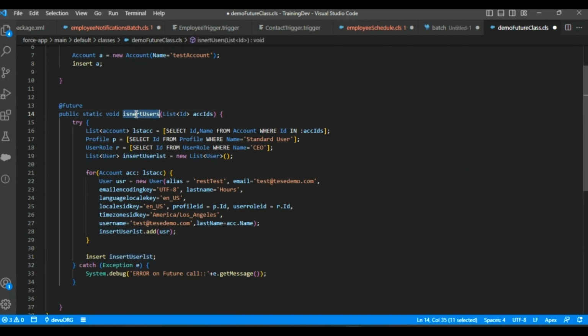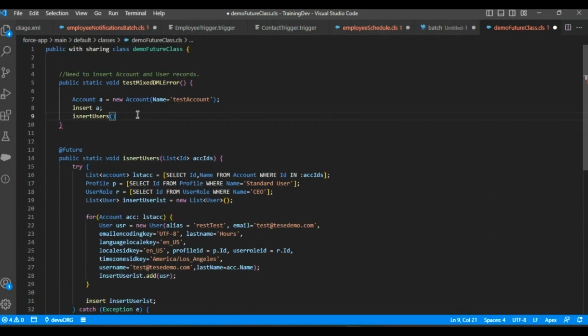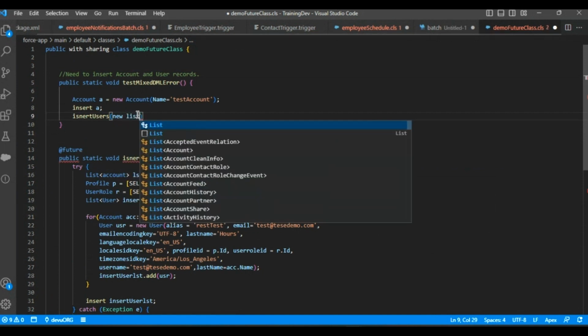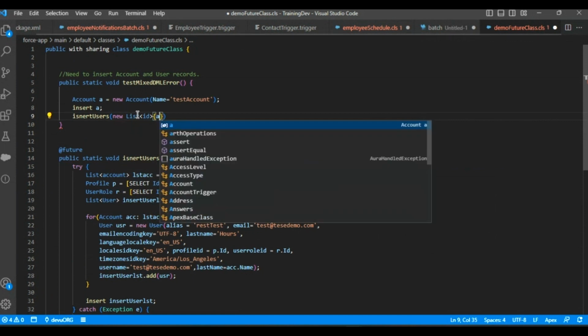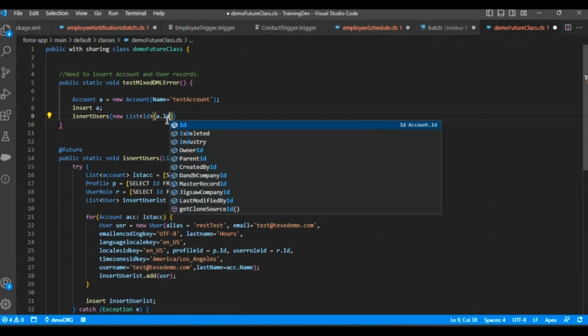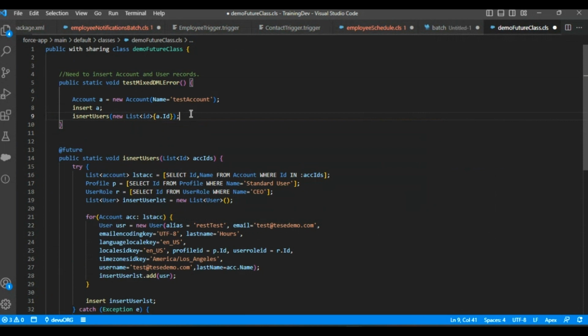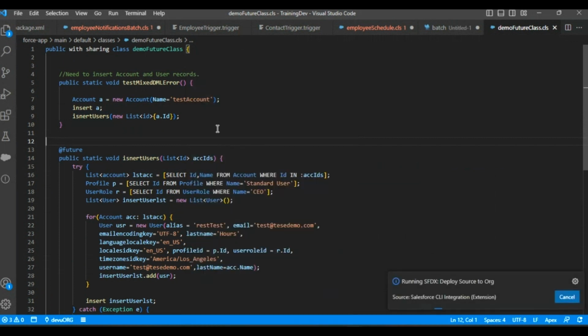So now let's use this here. We need to pass the list of account IDs here. So new list of IDs of a.id. If I pass this from here to here, when I call this method, it will be called, but this method will be taken as a separate thread. I'll show you how it takes the separate thread here. Understood, guys, up to here?